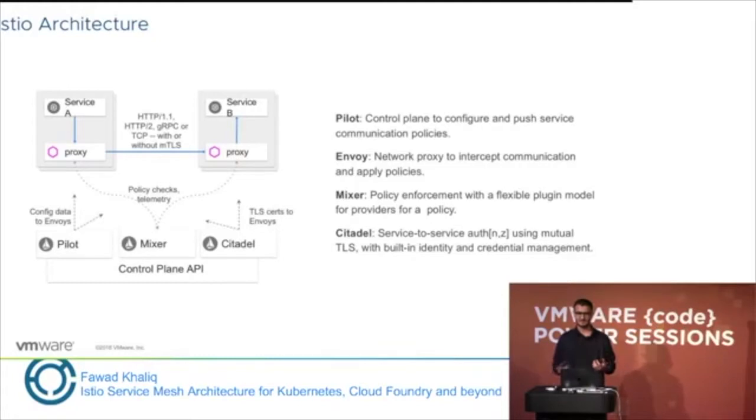Mixer is responsible for, as I mentioned, policy checks. So let's say service A wants to talk to service B. If you add a policy that service B should not be getting data from service A, it will have a rule, and looking at the source of your packet, it will drop it. And Mixer is the one which provides you that. Enforcement happens on the proxy, but the rules are provided from Mixer.